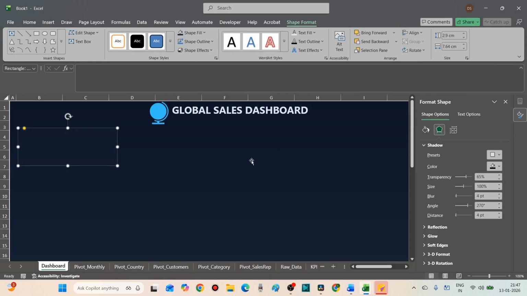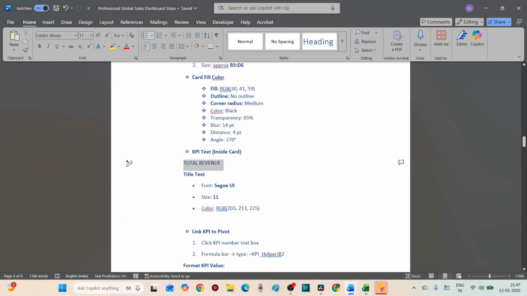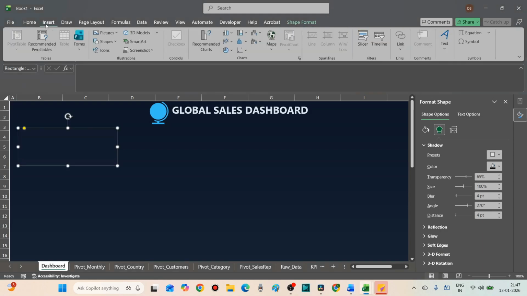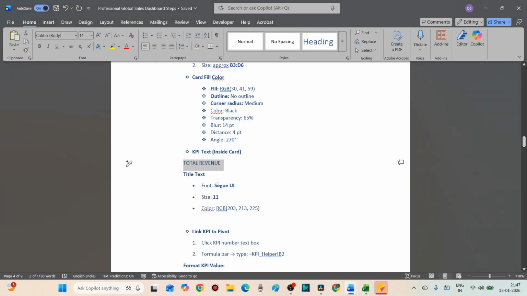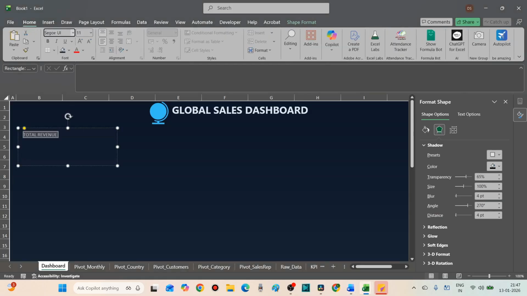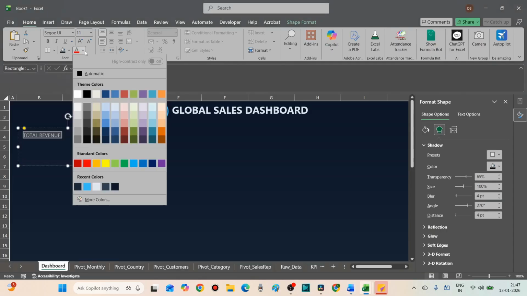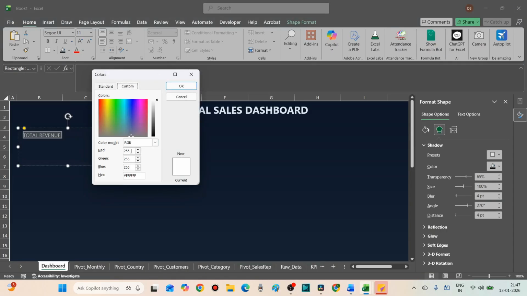Let's add a text inside the card. Total revenue, size will be 11. You can select the font as per your requirement, and the color will be RGB 203, 213, and 225.